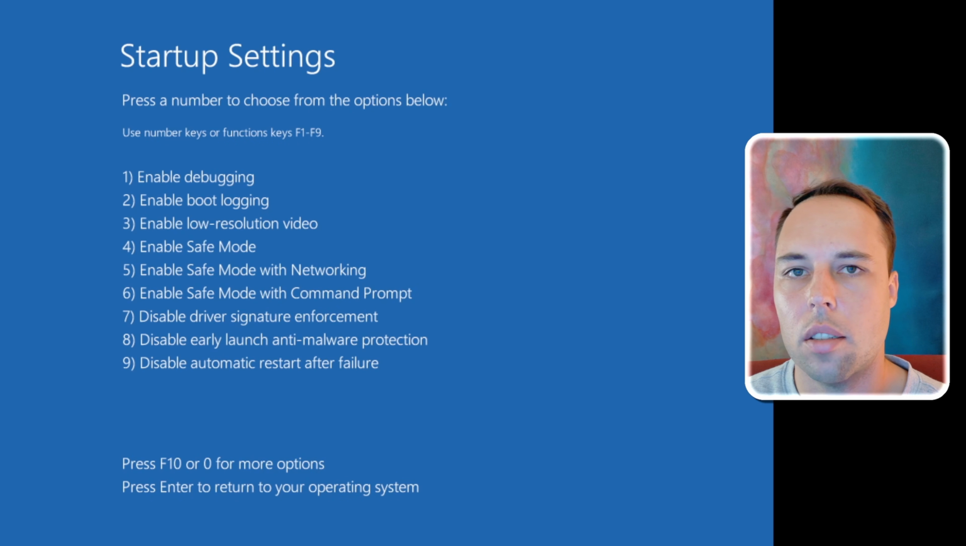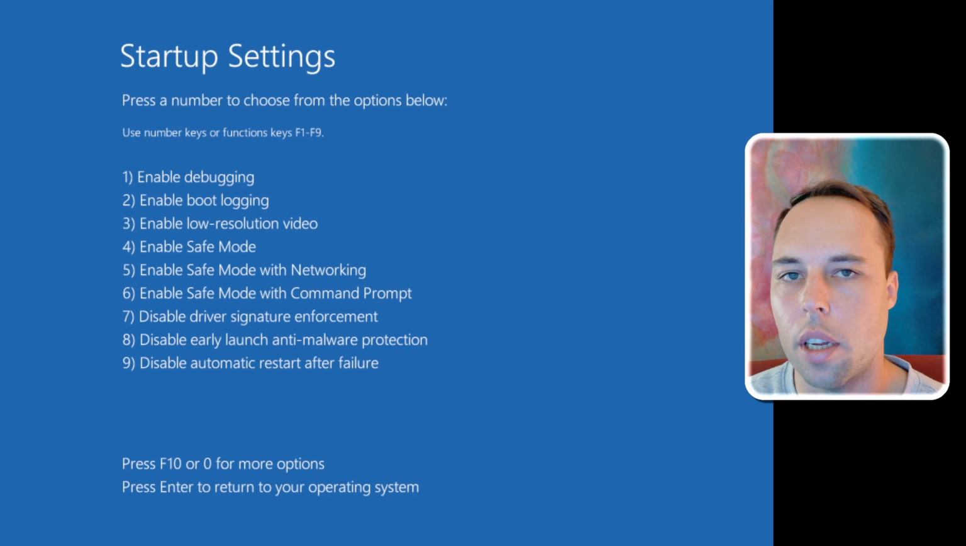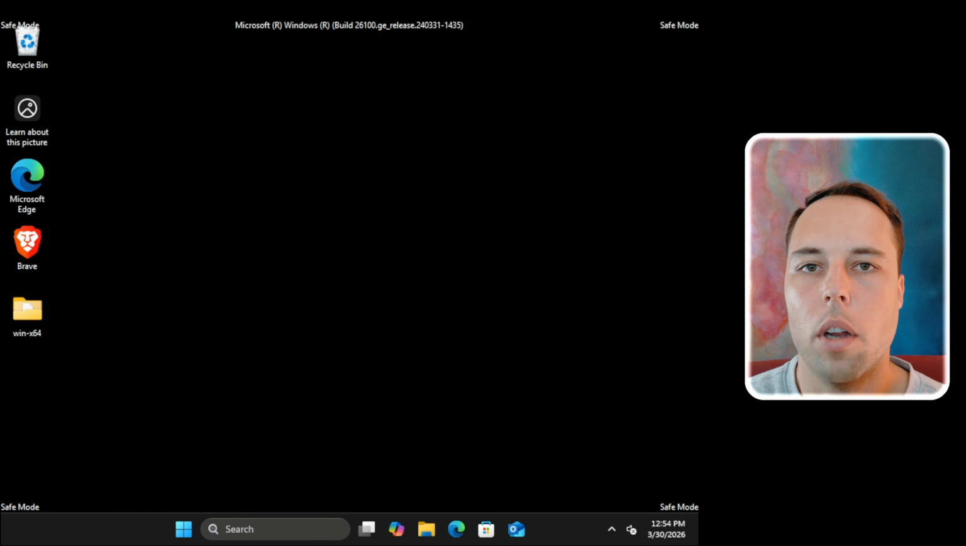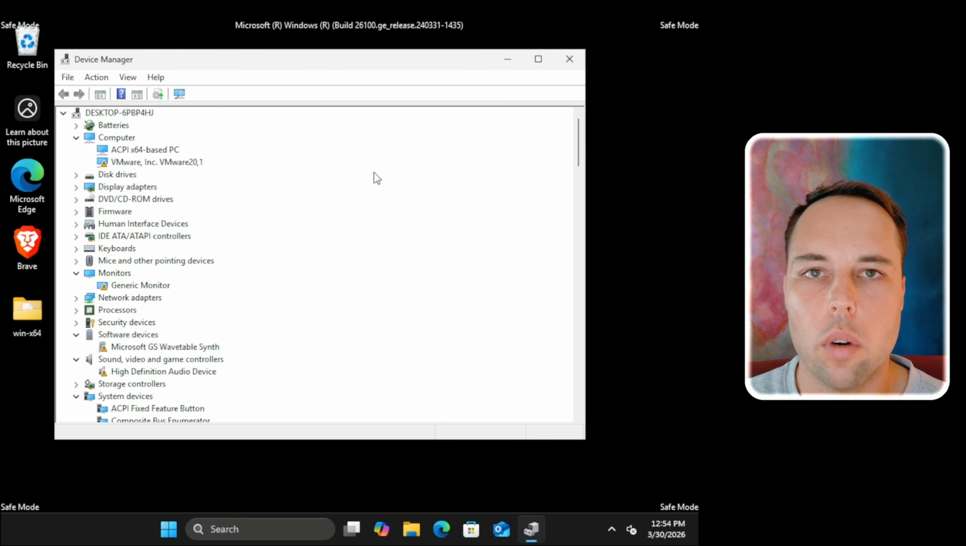You can click on restart, and on this startup settings screen right here, you want to choose option 4 to enable safe mode. So press 4 on the keyboard and it'll then start booting into safe mode. Now, once you're in safe mode, you can do the exact same things I've shown you throughout this video, like uninstalling software, uninstalling Windows updates, uninstalling drivers, running the DISM and SFC commands.